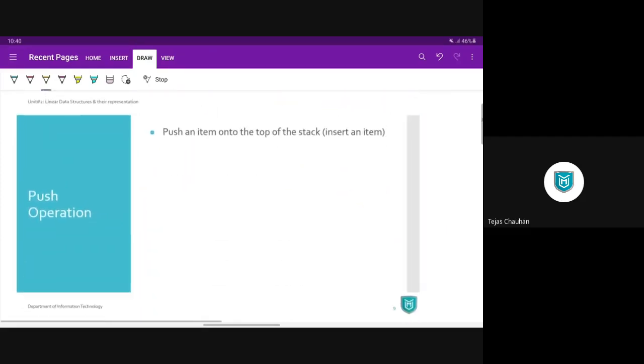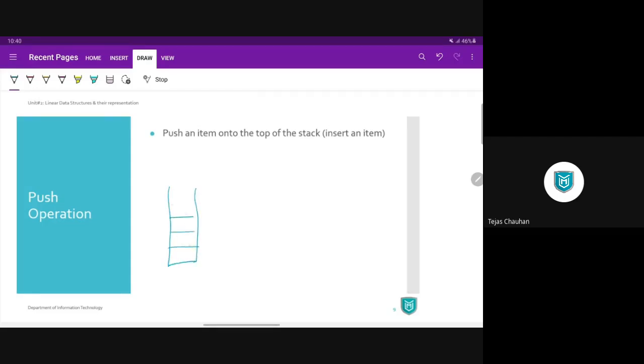Now the second operation is push. Push operation is nothing but the insert operation. If you want to insert one value in the stack, then you are going to call the push operation. Initially, this is how my stack will look: I'll have a data array with some index values, and my top will be pointing to -1 because I have initialized it with -1. This indicates it is an empty stack.